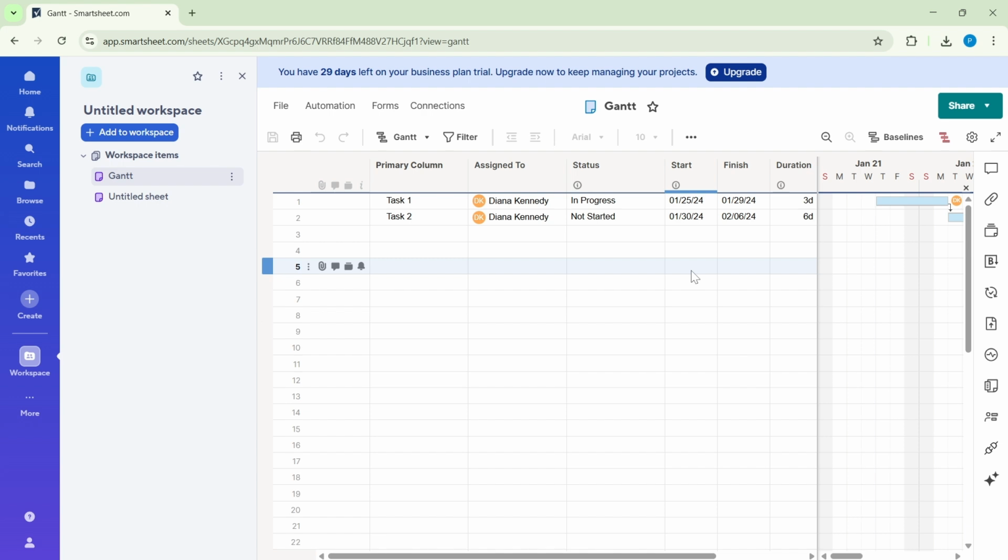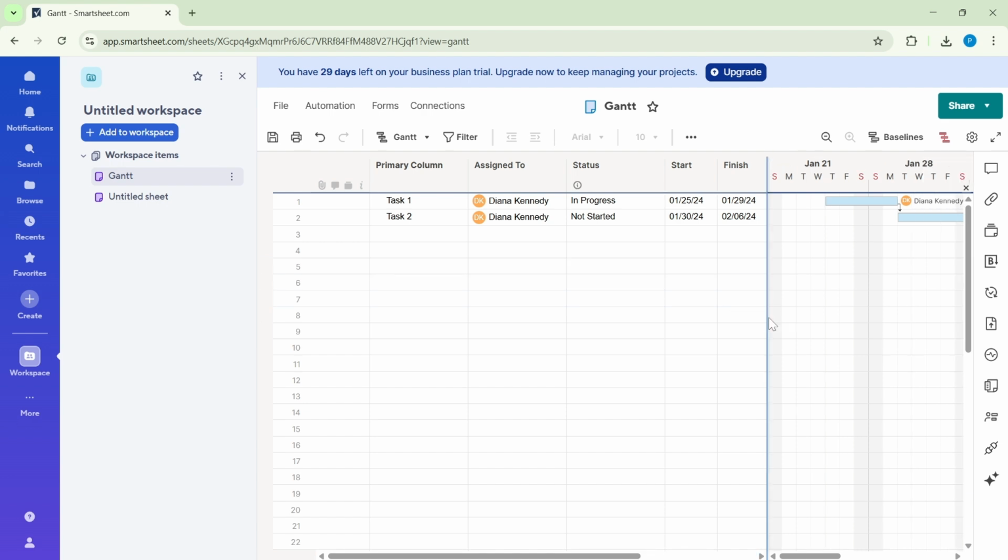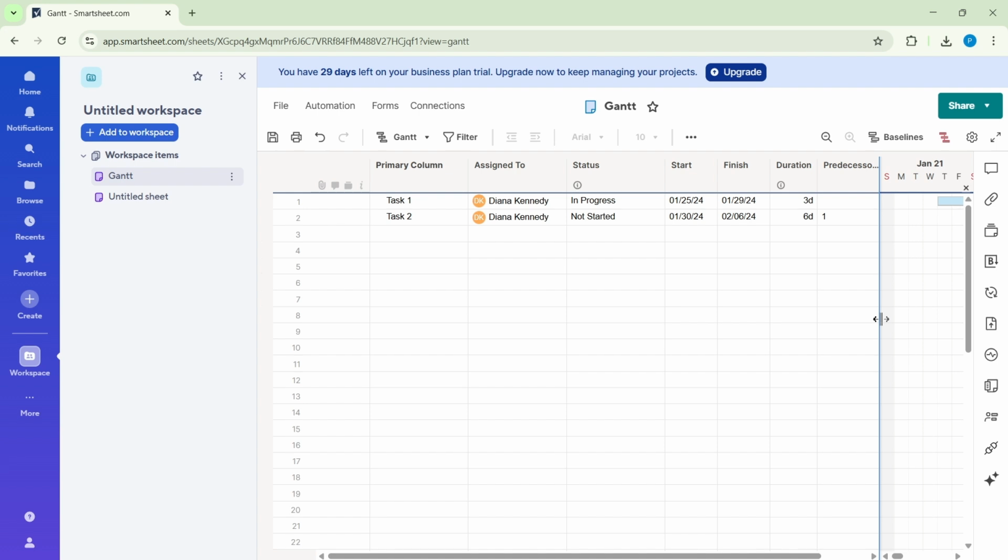Use the zoom controls to switch between days, weeks, months, quarters, or years, depending on the level of detail you need. If your project has a lot of tasks, collapse sections to focus, or filter the grid to highlight what matters. Color coding with symbols or custom fields can make your timeline even clearer.